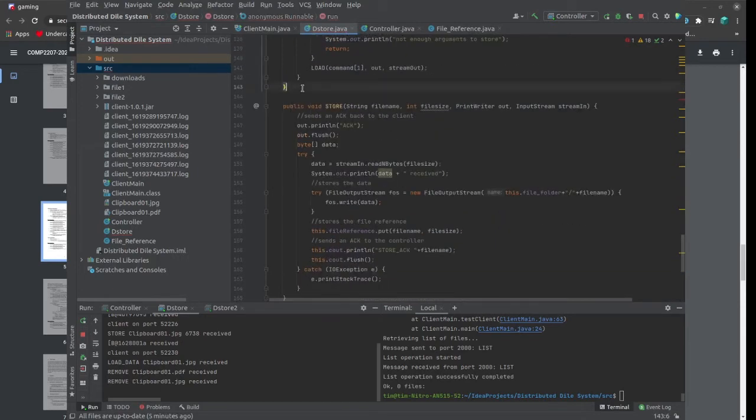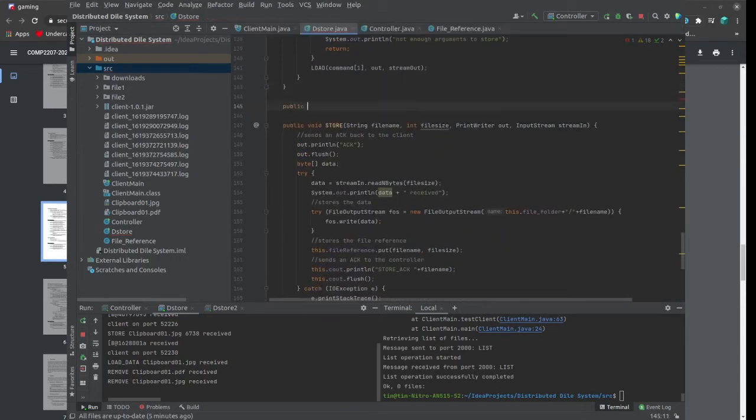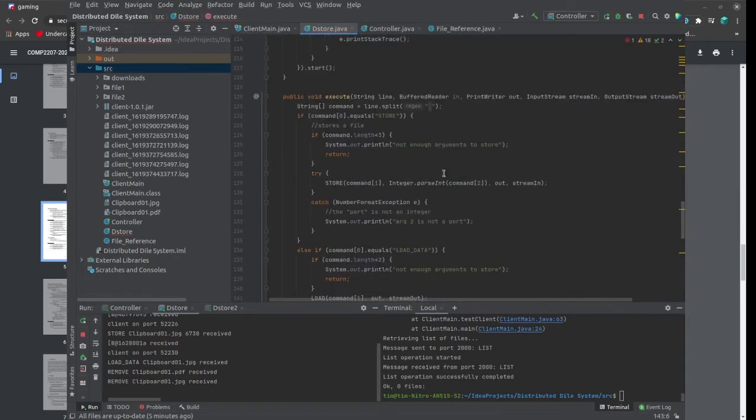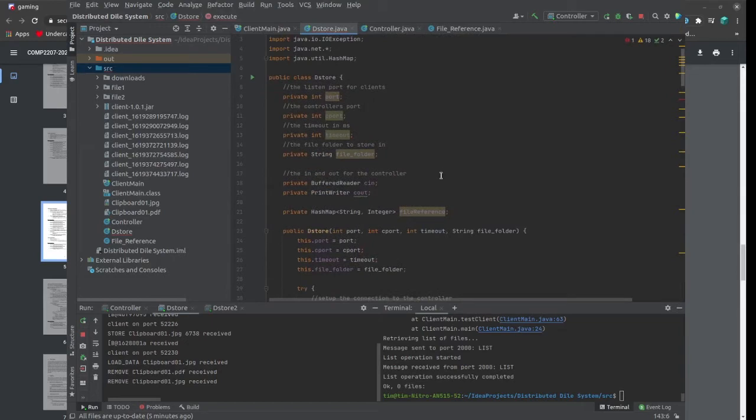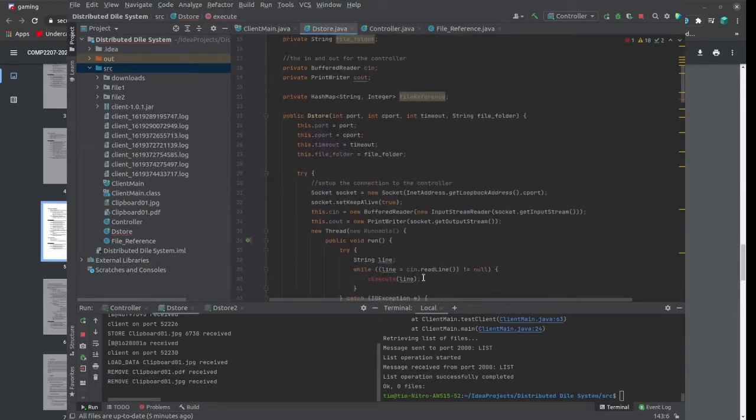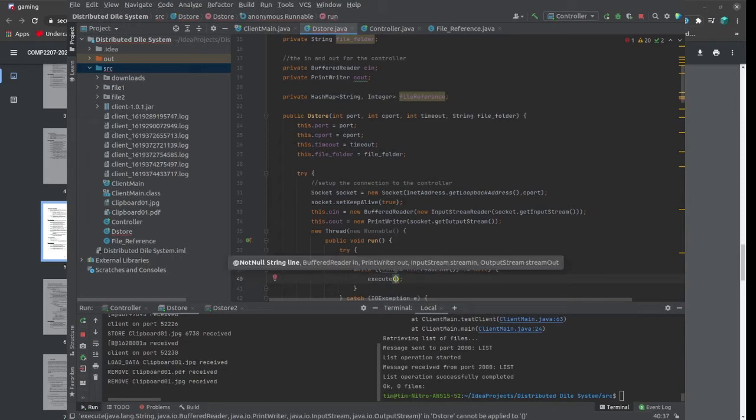down underneath execute. Actually, we can just run execute, can't we? Why make a new one? Because we don't actually need to differentiate between the controller and the client. They're going to be sending different commands anyway, aren't they? That's why I was okay with doing it before. So, yeah, sure.